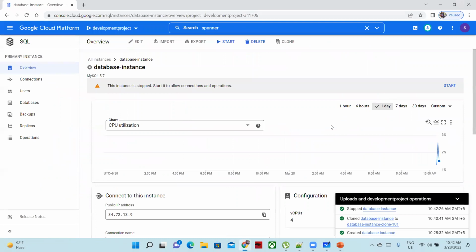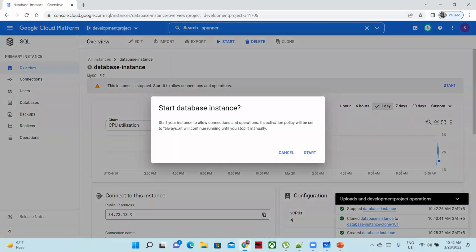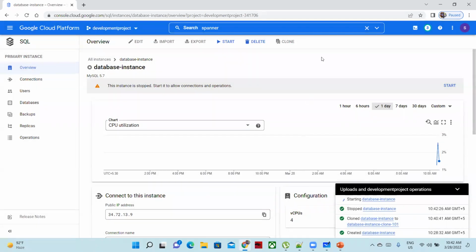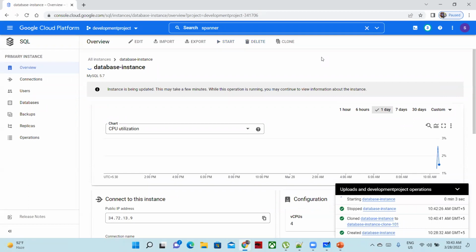So especially in higher environments like production, I can say it stopped very fast. The instance is stopped, so once it is done, just click on start. Start your instance to allow connection operations. Its activation policy will be set to always. It will be running until you stop it manually. Same vice versa. So now my database is about to start here.